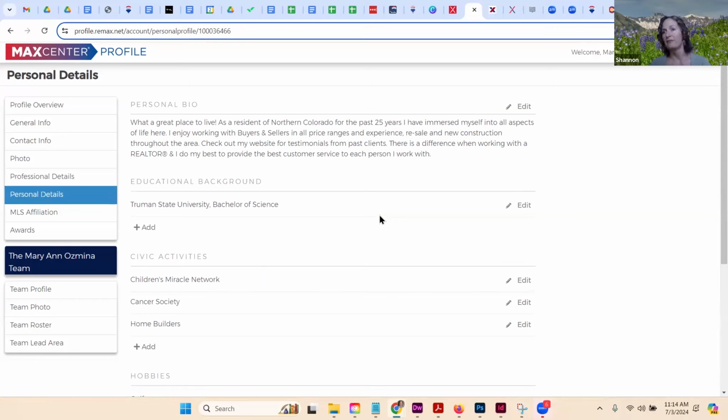And if you don't have a photo in your Max Center profile, you show up with just a balloon. So you're kind of a balloon head, and it doesn't look professional, right? So I recommend that you get a photo in there and get a little personal bio in there.